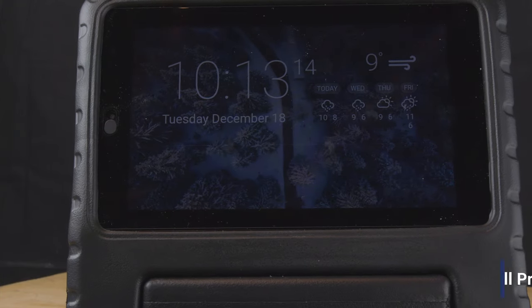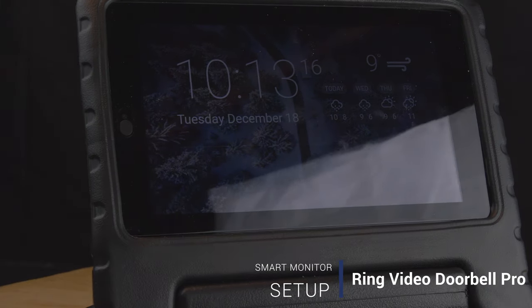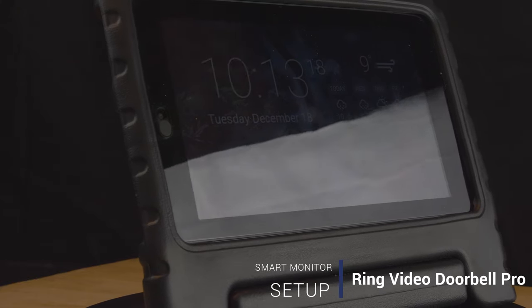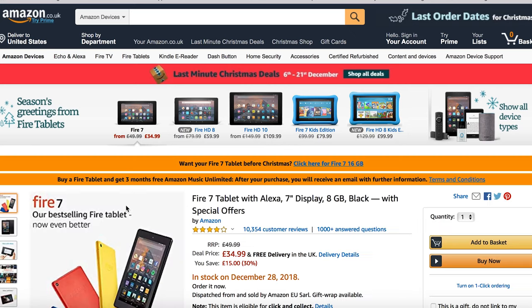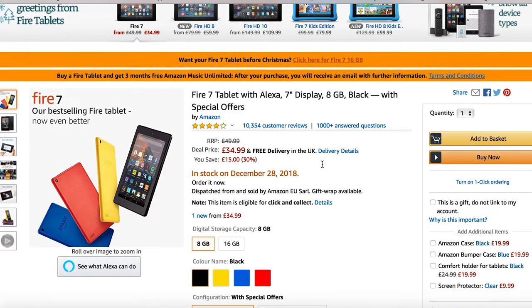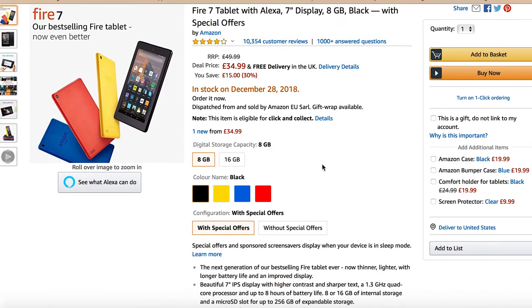Our setup costs about £50 for the tablet and the case, making this solution affordable to anyone. The first thing you'll need is the tablet itself. You can choose the Fire 7, 8, 10, or any of the children's ones shown here. I've chosen the Fire 7 as it was £34.99 and came in a range of colours. I'll leave a link in the description below.